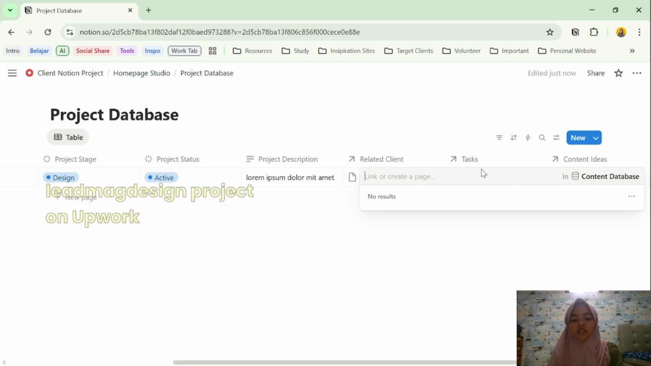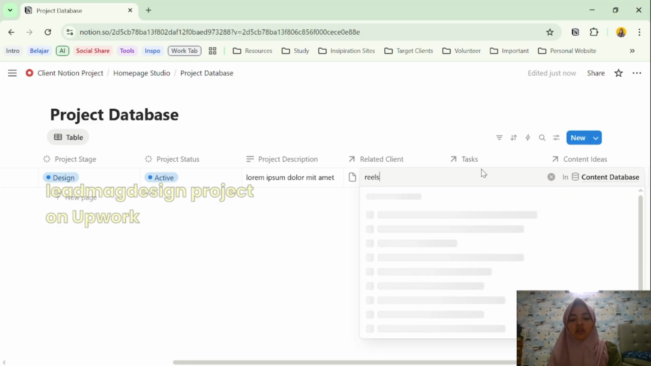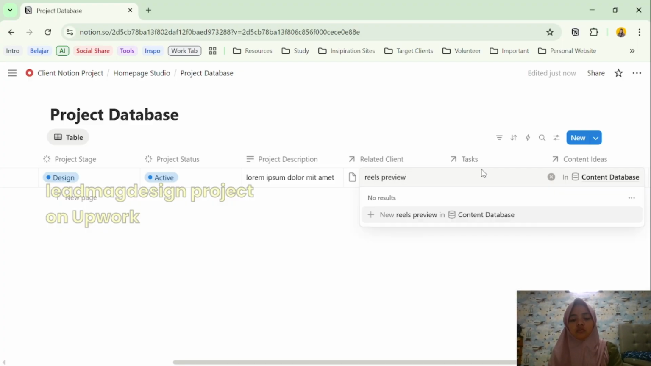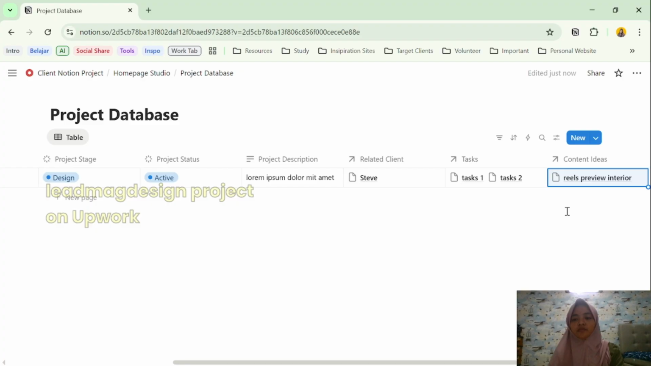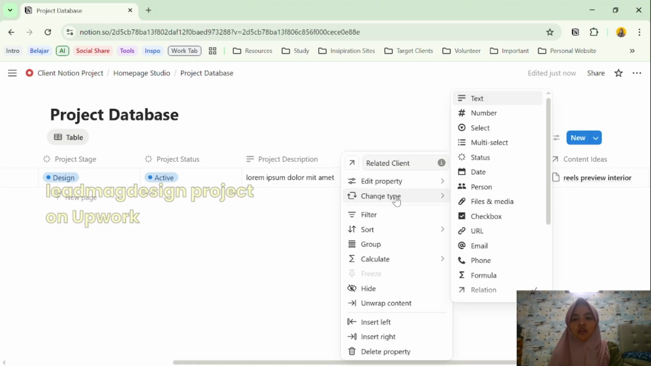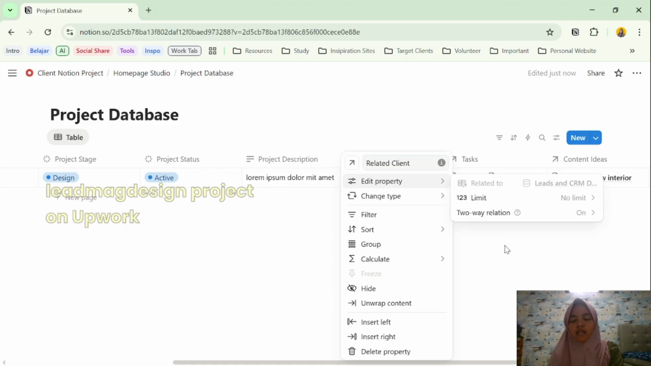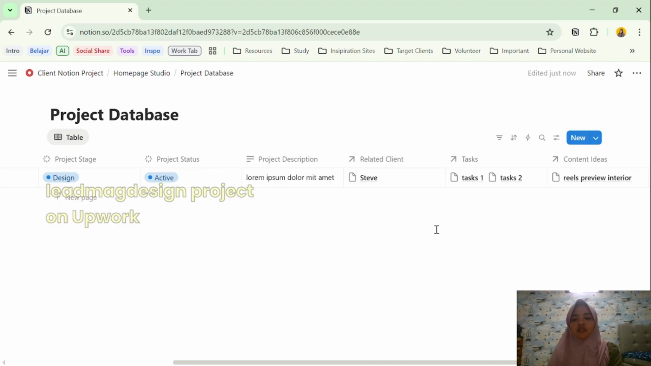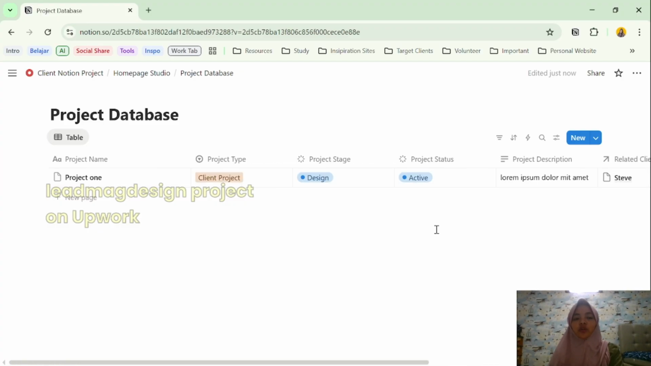Now for the content ideas, we can maybe make a Reels preview interior, I don't know. Okay, and you can make a lot more than that. But for the related client, if you have one project with 2 different clients, you can just change the property here and click no limit. Okay, so that is for the second database we had, which is the project database.